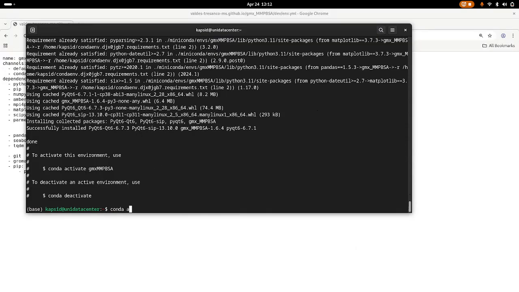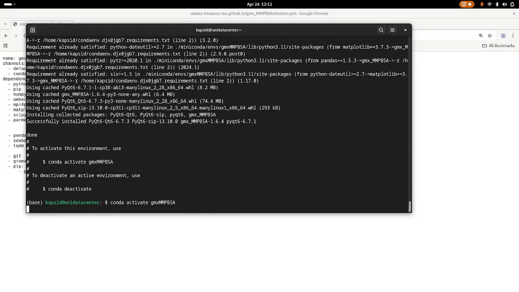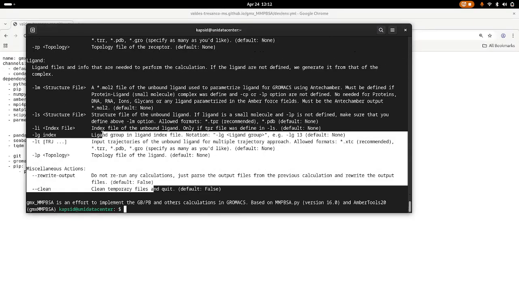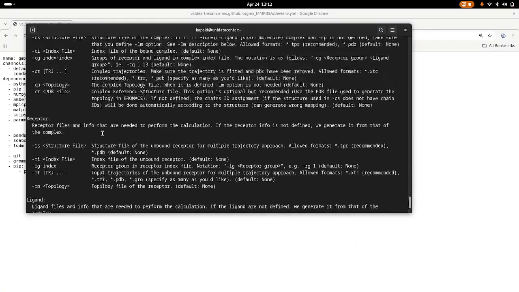So we'll just try conda activate as it is written here, gmxMMPBSA. As you see, if the conda installation is properly done, then you should be transferring from the base conda environment to the gmxMMPBSA environment. And now if you write gmx_MMPBSA and then maybe help, then you can see that now MMPBSA is working fine.